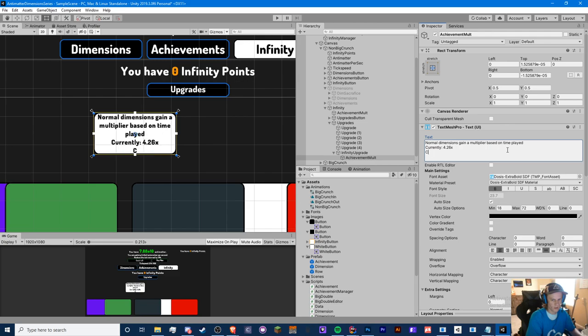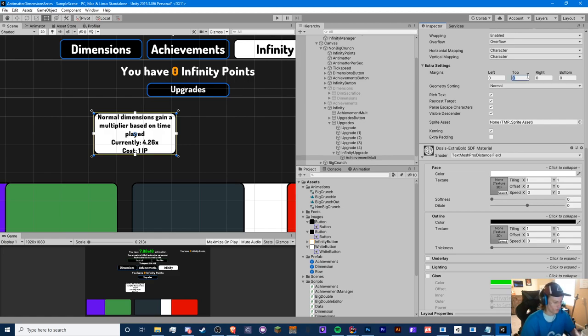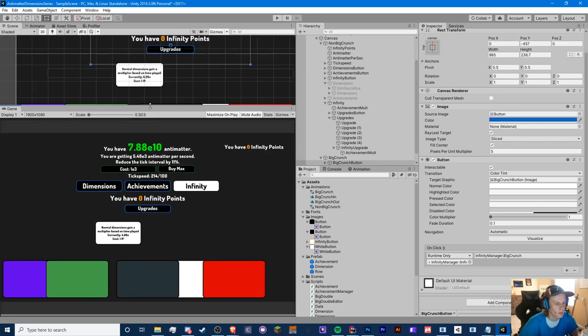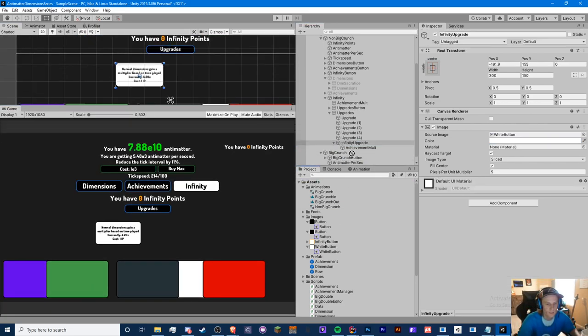Currently, 4.2x cost. Let's see, what is this? 1 IP. We need to add some padding too. Cool, I think we're looking good. I don't know why it does that rectangle thing, it's very weird. Okay. So we have our infinity upgrade. I'm just going to add this as a prefab.